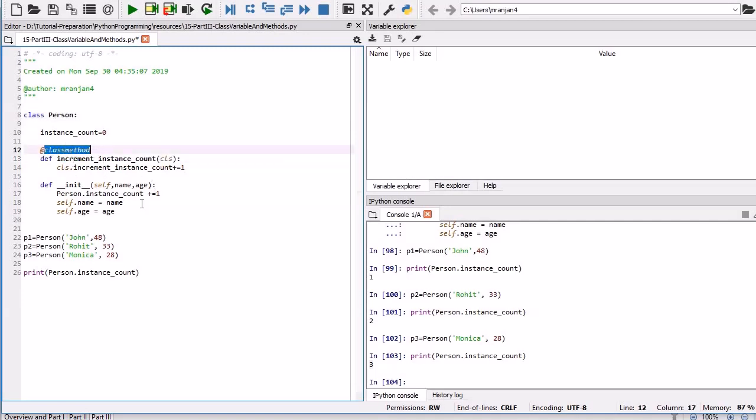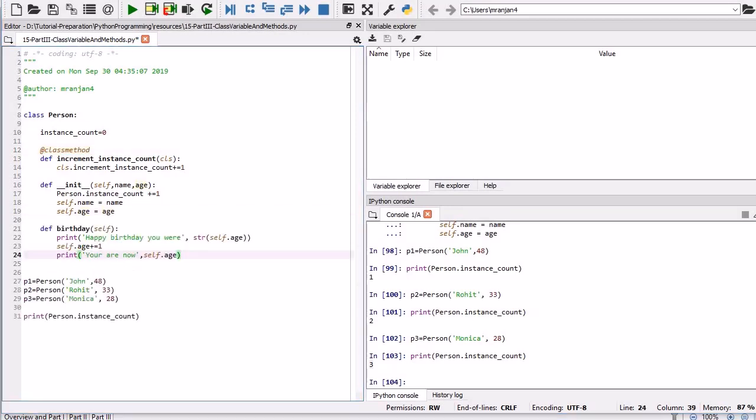For the other method, if you remember, we created the birthday method, so write that as well. So I have written that method. Here you can see that this method doesn't have the classmethod decorator. That means this method is associated with the object, not with the class. And here we are passing self. Self represents the object which is being created, and each object has a copy of this birthday method. But here only a single copy of the method will exist, and that is associated with the class.